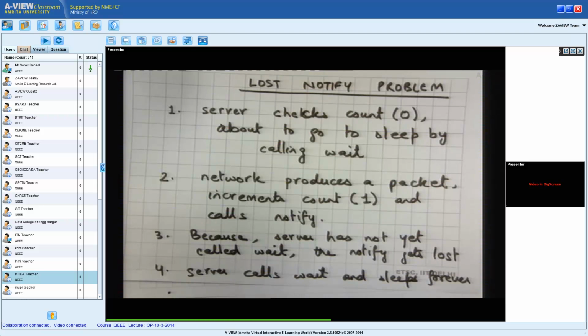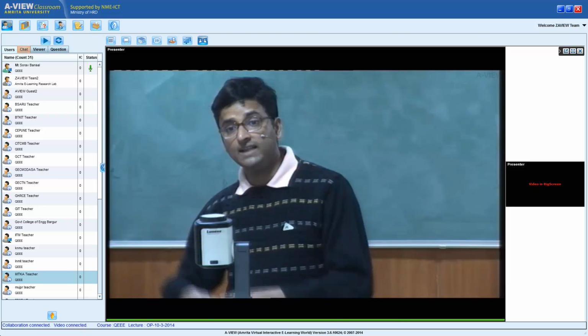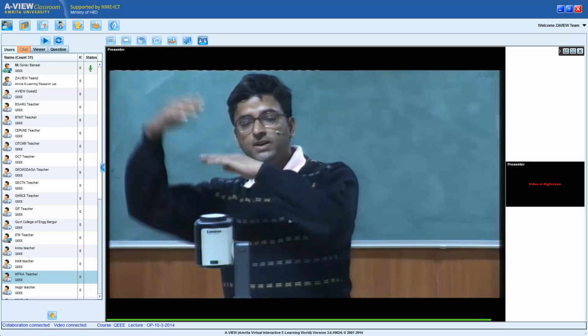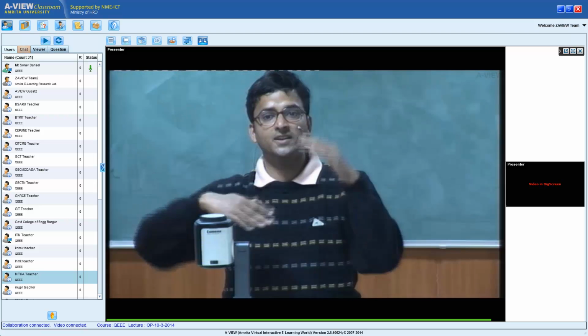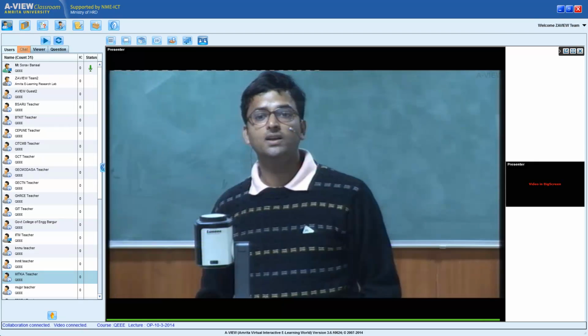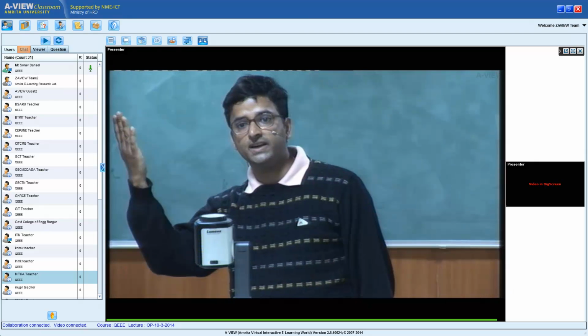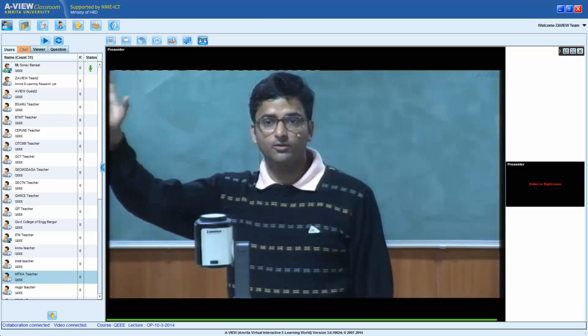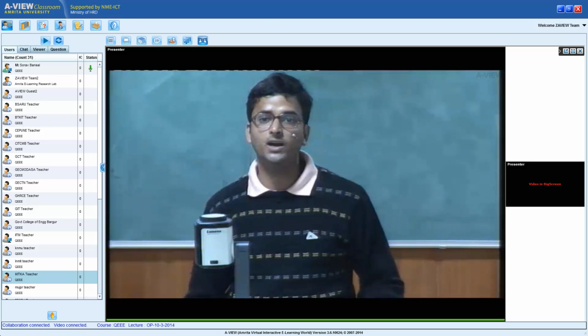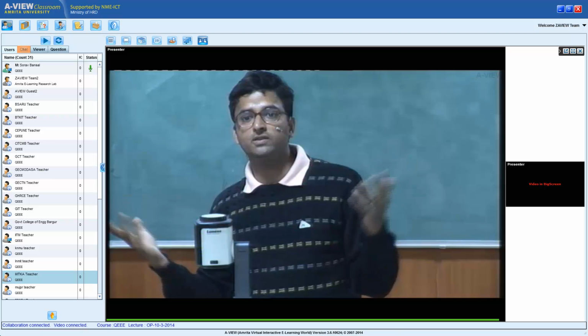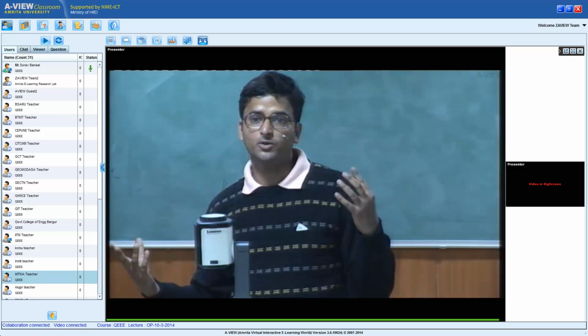So what can happen between the check of whether I need to wait or not and the actual waiting? If the other thread gets to run in the middle, then the notify gets lost, and the first thread will end up having to sleep forever, and that's a bad situation. Your system will deadlock. It will not make any further progress.